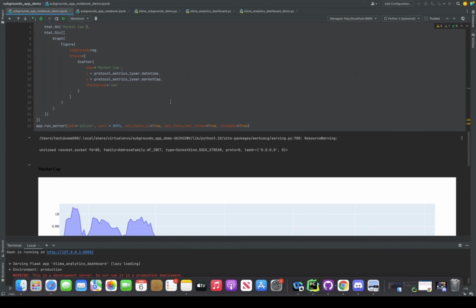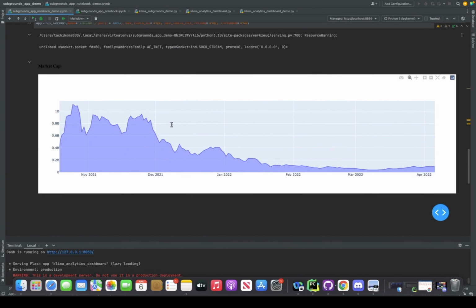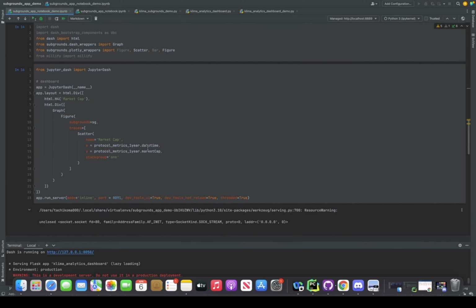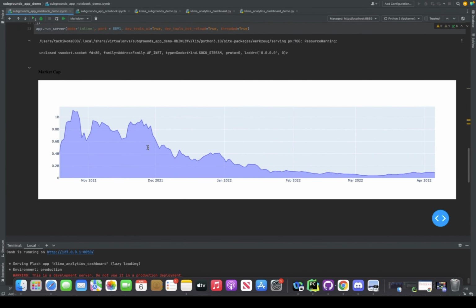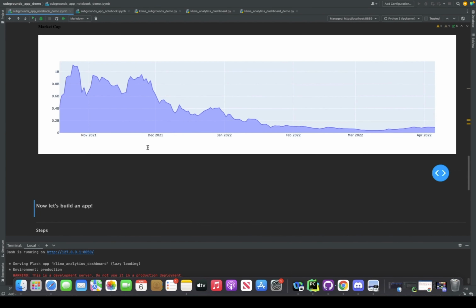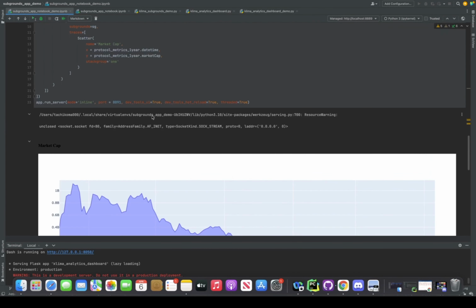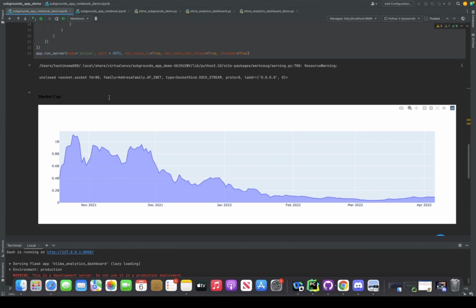There it is. Awesome. So now we have rendered a visualization of the market cap plot using subgrounds and the plotly wrappers within subgrounds. Really easy. Took us less than 20 minutes to do this. But let's not stop there. We're having fun. Let's show you how to take what we've learned here and build a web app with it. And the steps are not that different.